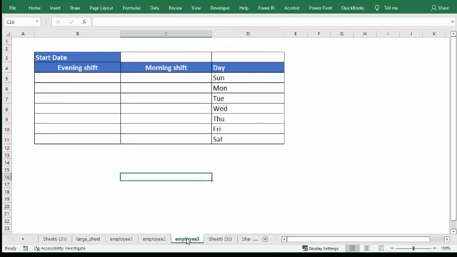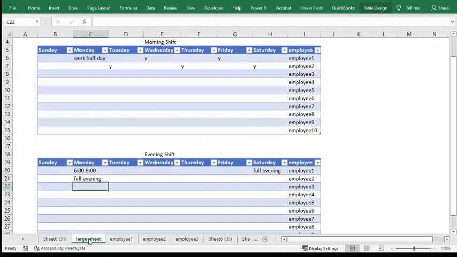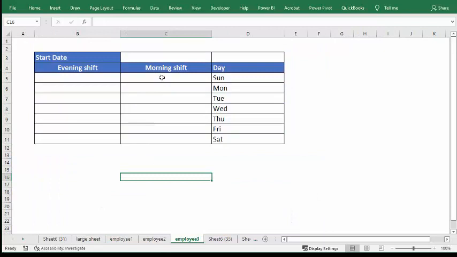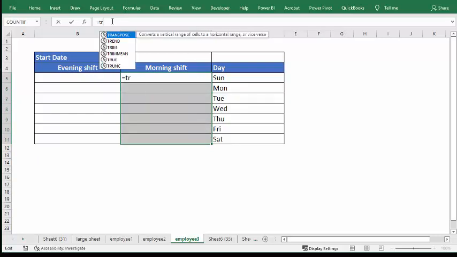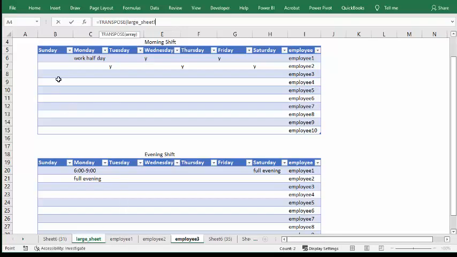With employee 3, I don't have employee 3 linked at all. So now let's link the morning. I'm going to select the first cell all the way down to the end. Then I'm going to go up to the formula bar and type equals transpose. Then I'm going to go back to my large sheet, select the morning for employee 3, and close my bracket. And I'm going to press Control, Shift, and Enter all at the same time.